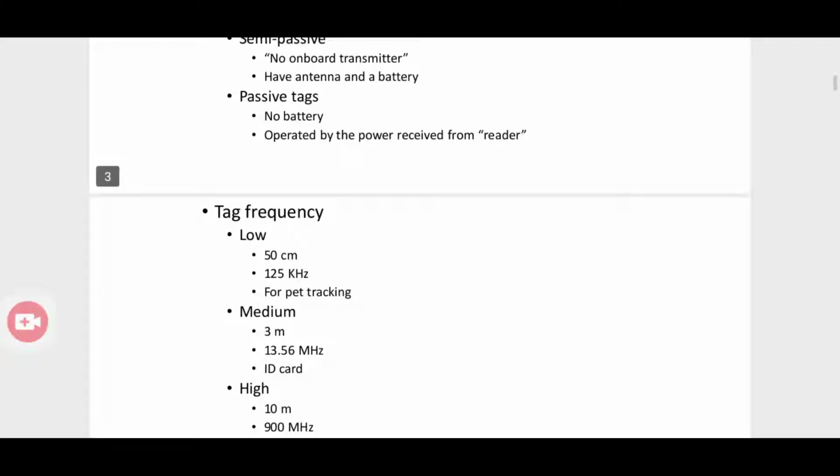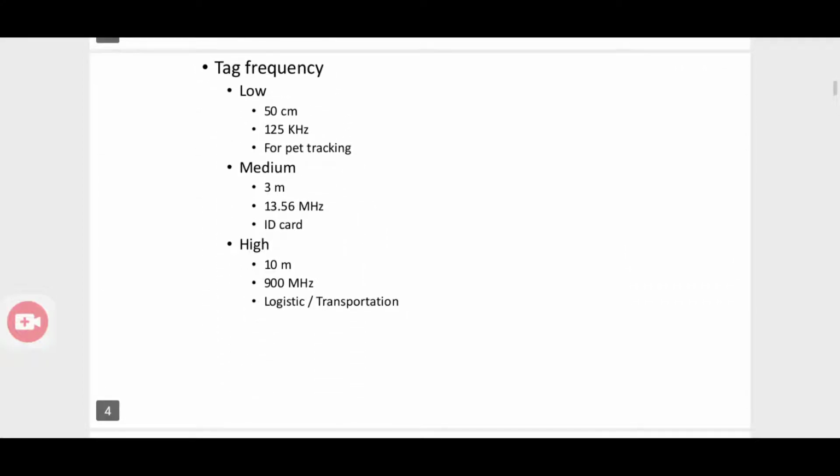Okay, and for the tag frequency there are three levels. One is a low frequency system, another one is medium frequency, and another one is high frequency. The low frequency is actually 125 kilohertz, that is the maximum range, and for medium it is 13.56 megahertz, and in the case of the high frequency system it is the 900 megahertz system.